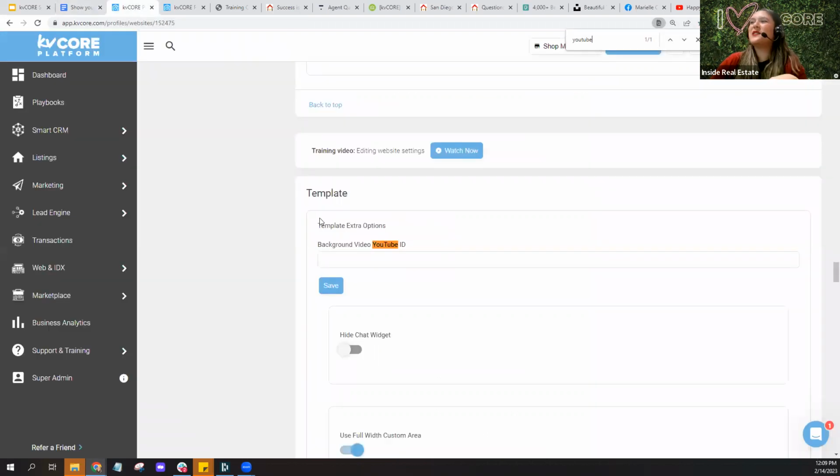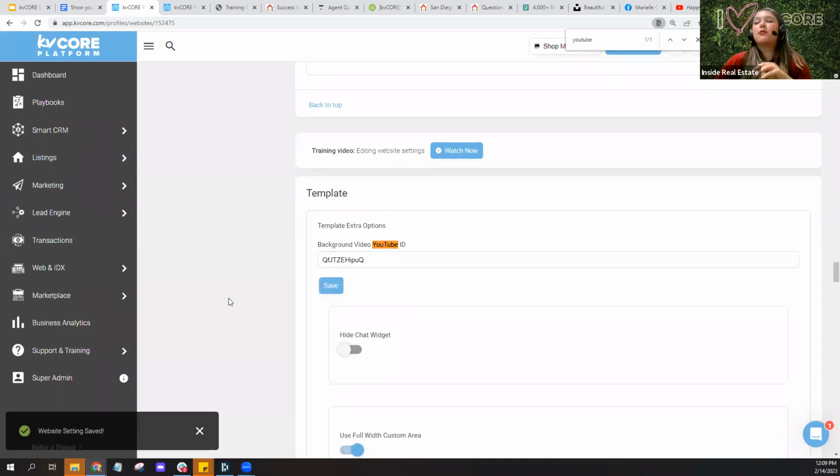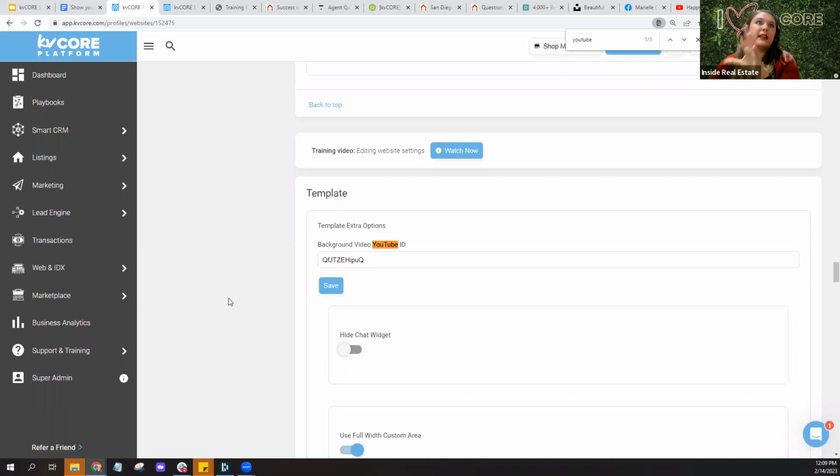So going back to Web and IDX, again, I searched for YouTube and it'll take me to the template section where I can add in a background video YouTube ID. Now, I still have photos selected, but if I add in a YouTube video here and click that save button, it's going to prioritize the video over the images. So it's going to show the video rather than showing the images that I had selected previously.